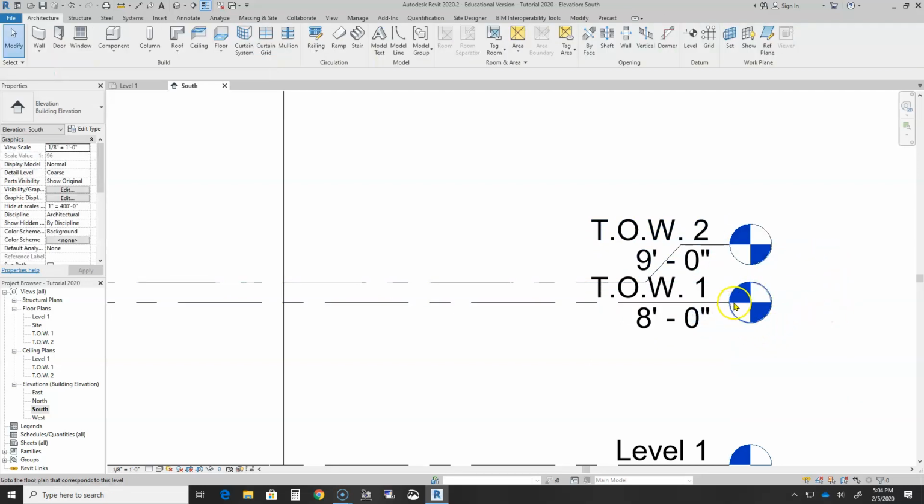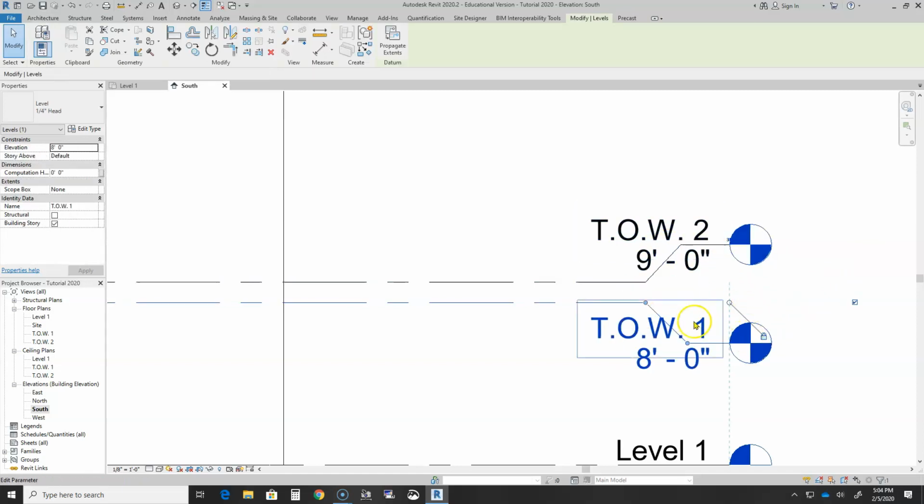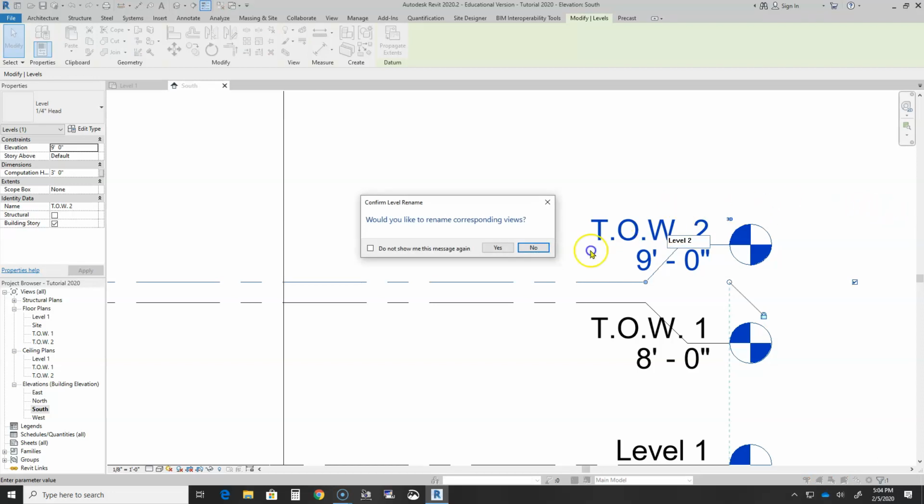And I could do the same with the top of wall 1 that's right below it. Just click on the little lightning bolt and it'll split apart just like that. That way I can work with them and not get the different levels confused. I'm going to rename this level, and it is just going to be called level 2. Okay, so that is my true level 2, and yes, I do want to rename the corresponding view.